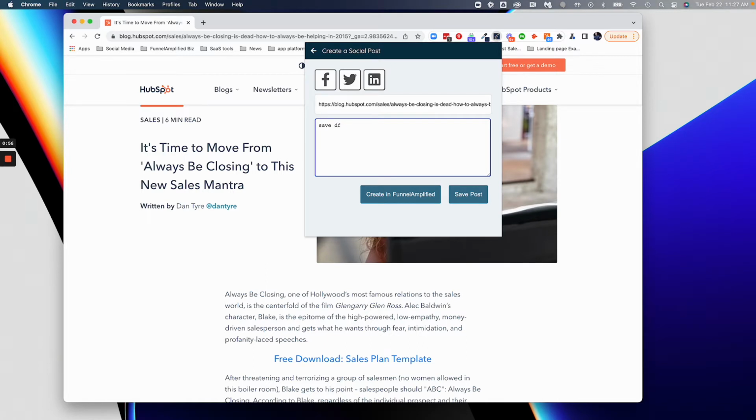you just have to have some copy in here and have at least one social account selected and click save post. And what that'll do is put it into your social library as a draft. And then you can go anytime you want and complete it, schedule it, and publish it. But what I'm gonna do today is show you how to create it in Funnel Amplified.